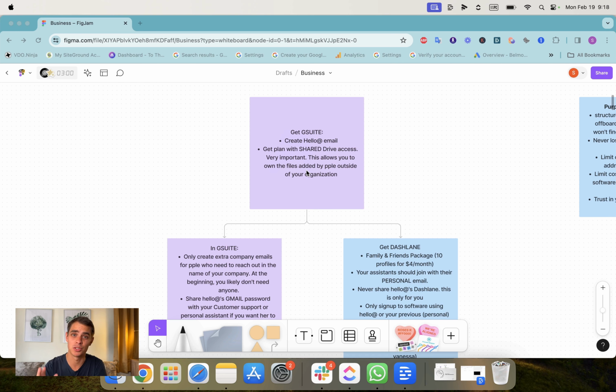So definitely choose a G Suite plan with a shared drive and make sure that everybody uploads things properly to the shared drive. In G Suite, only create email addresses for people who will need to reach out to the outside world. With the hello@ email address that you just created, you might want to give access to your first virtual assistant, as you might be doing your customer support, and you might want to use that email address for reaching out to services, customer supports, onboarding future people, etc.